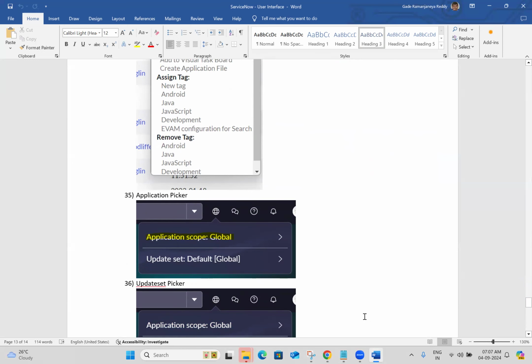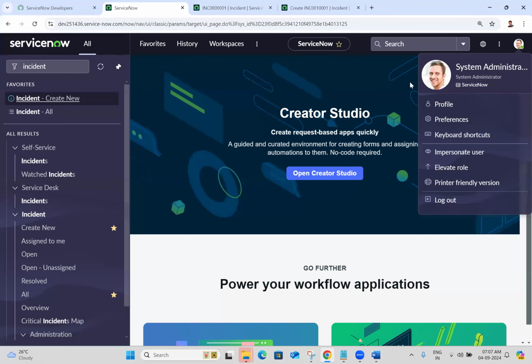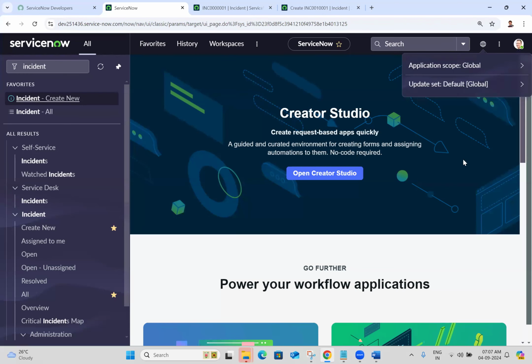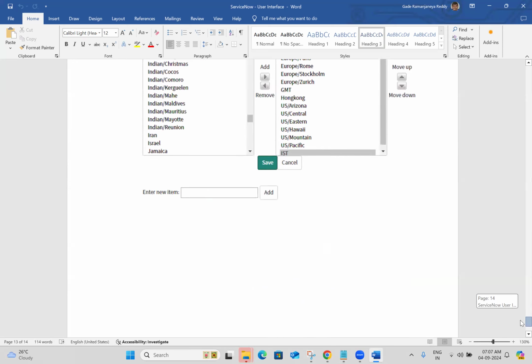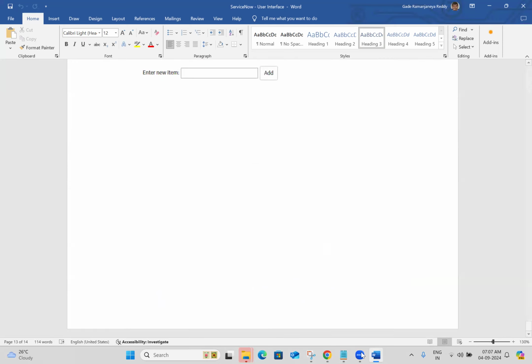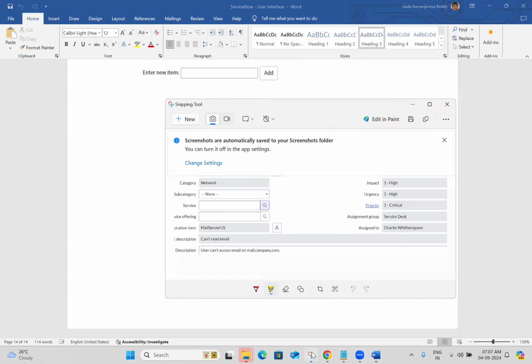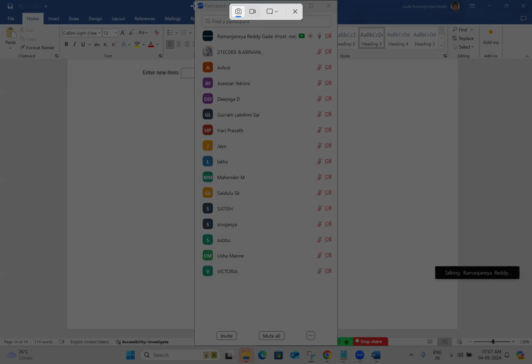When you click on the globe icon, you are able to see the application picker and update set picker. Slush bucket. These are the user interface options. So any queries here we can note down.